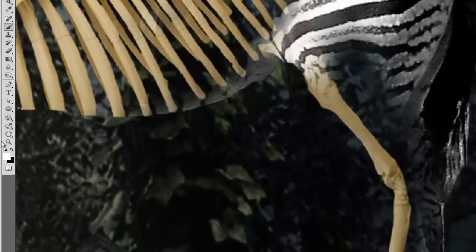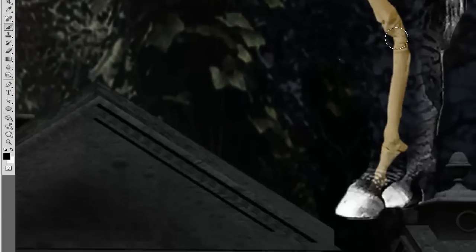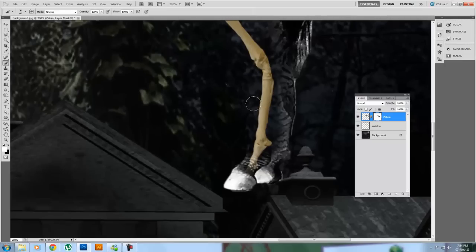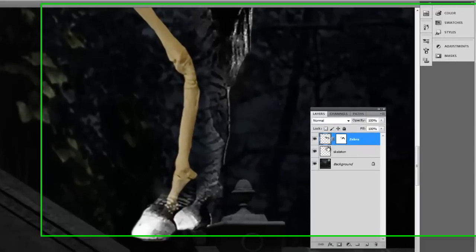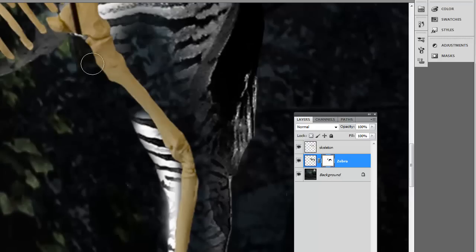Now I'm going to switch back again to the black, lower the brush size with the square bracket, and make sure I've defined the bone correctly. Switch back to the white, make it fairly small, making sure you're on the zebra mask. I'm then going to try and paint the bone back in the skeleton, into the zebra, so it doesn't look like it's just got no leg.